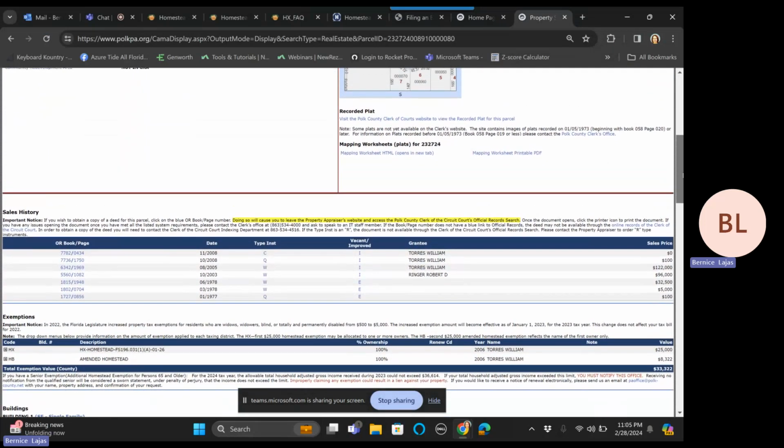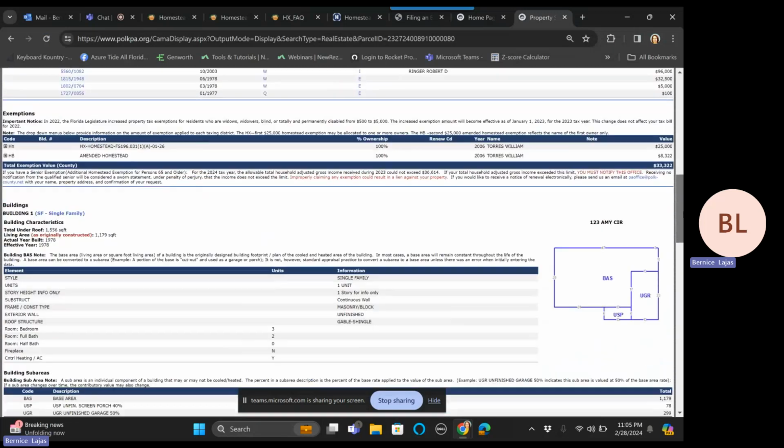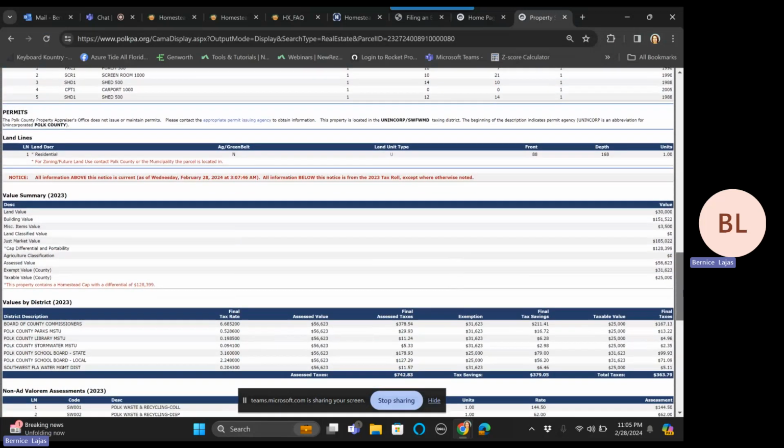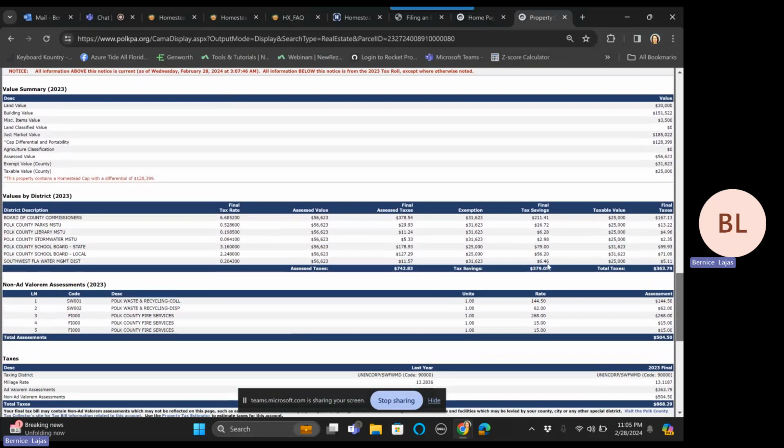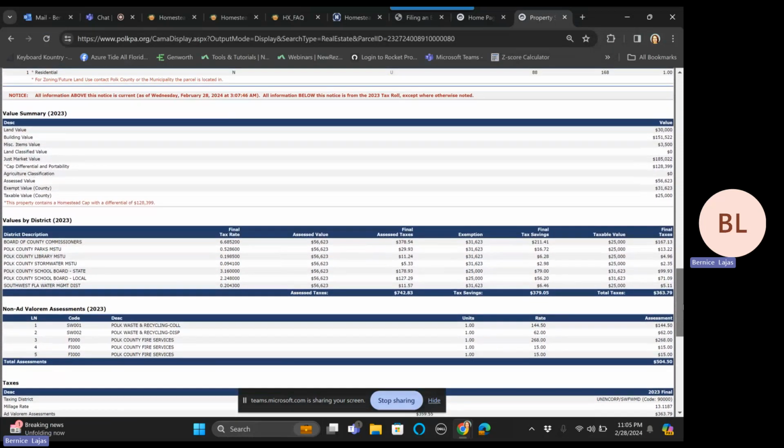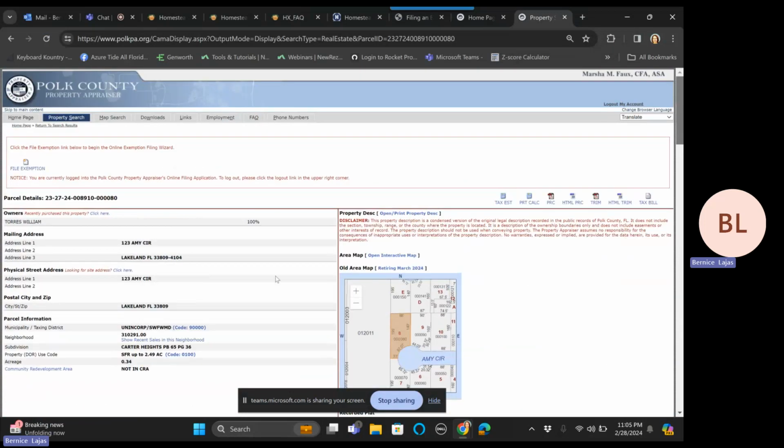So it's going to show you who owns it now. And for example, this house, if it was Homestead, we would see it here. So they do have an exemption here, okay? So this house is already Homestead. So that's how you would start. And then you hit the wizard and then you continue on with the wizard.